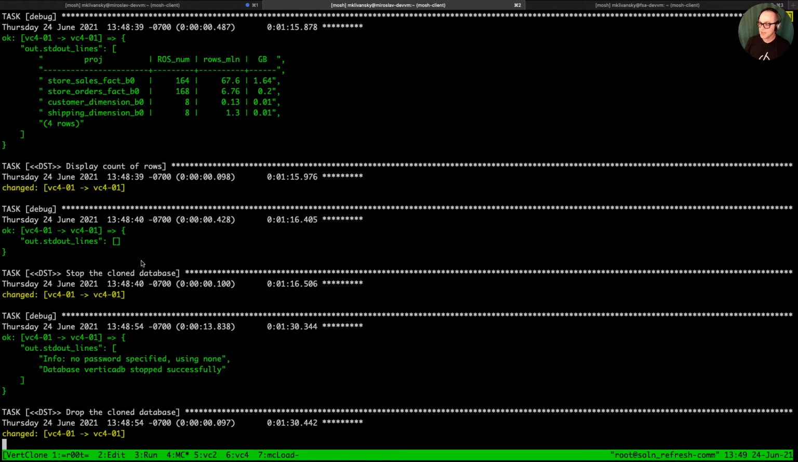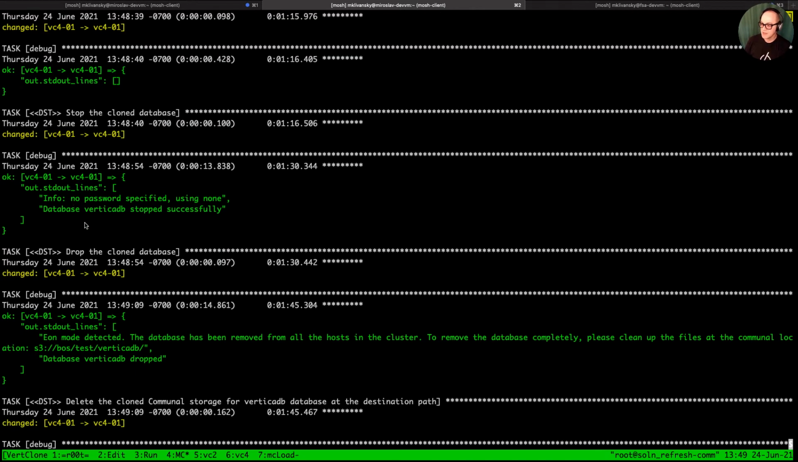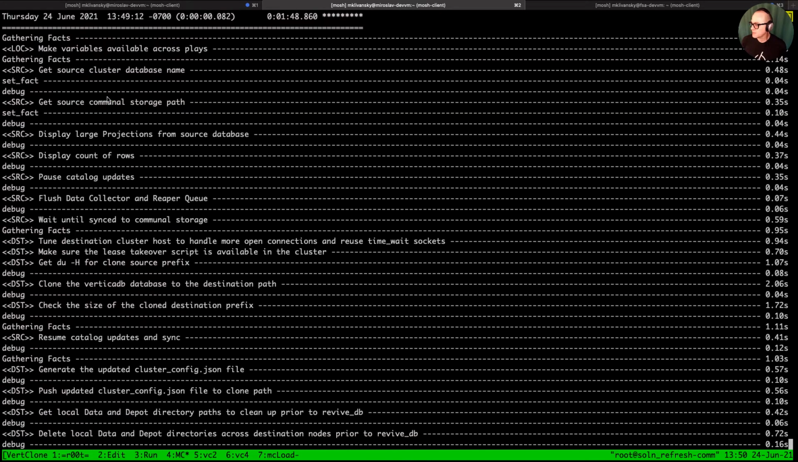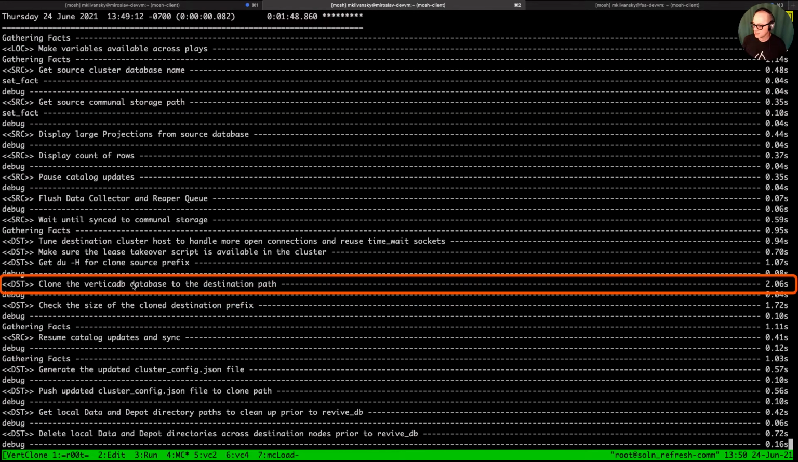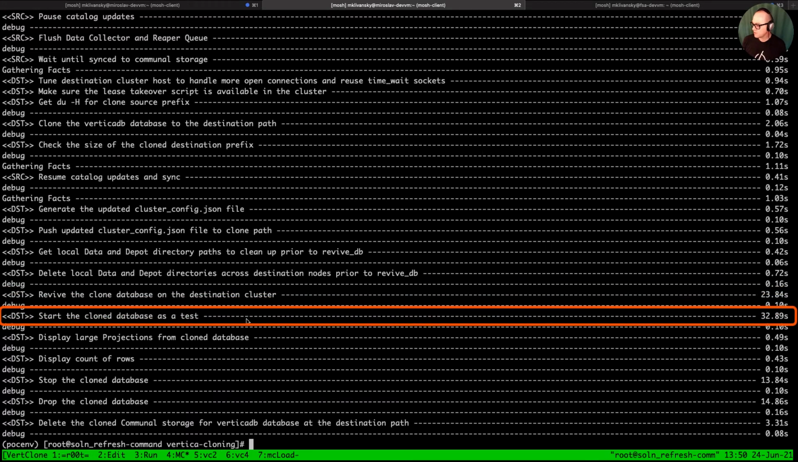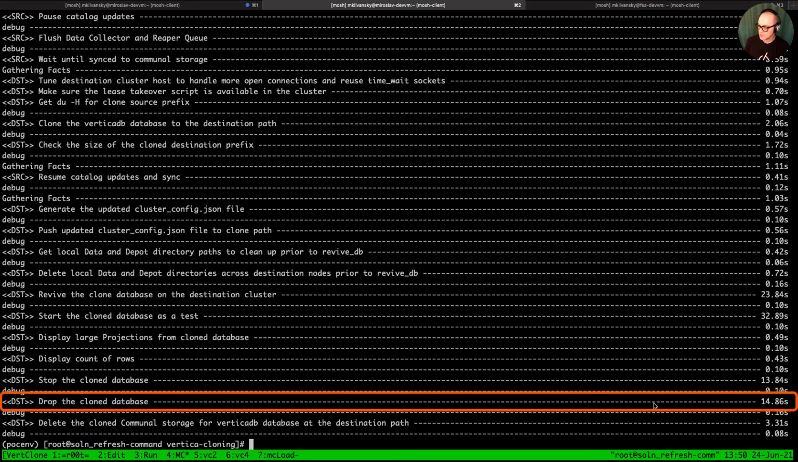So once that database is running, we are going to stop the clone database and then drop it. We validated that it's a valid database that we've successfully cloned. And that's about it. So, as we review the timing, what we can see is cloning the actual database took about 2 seconds. Reviving the database took about 23 seconds. Starting the clone database took about 32. And then stopping it took 13. And dropping it took about 14 seconds.